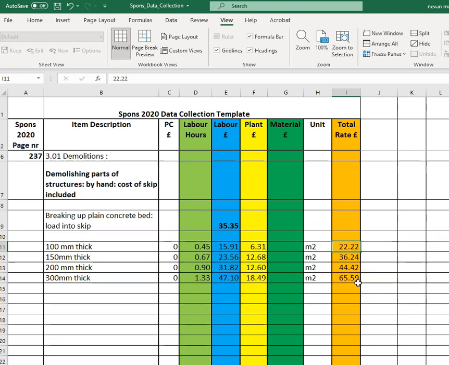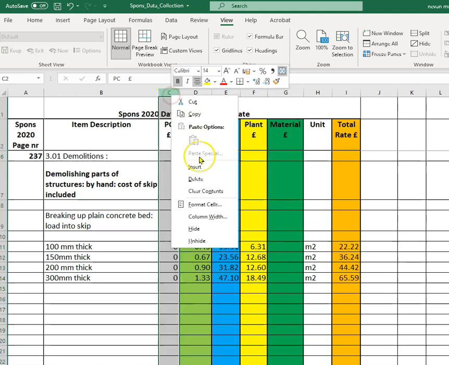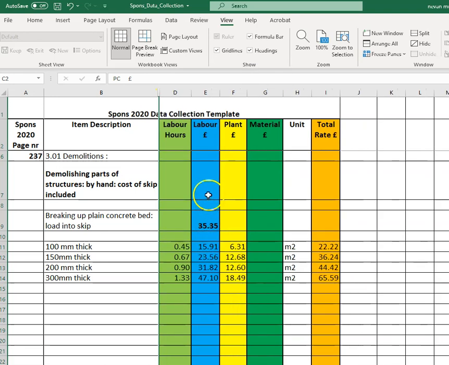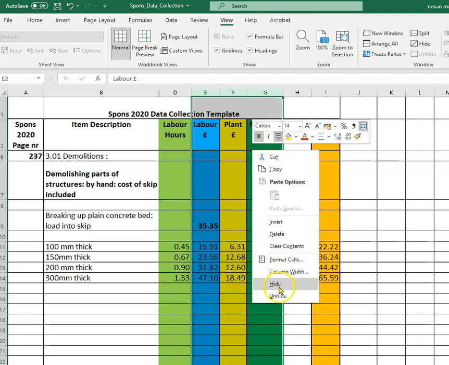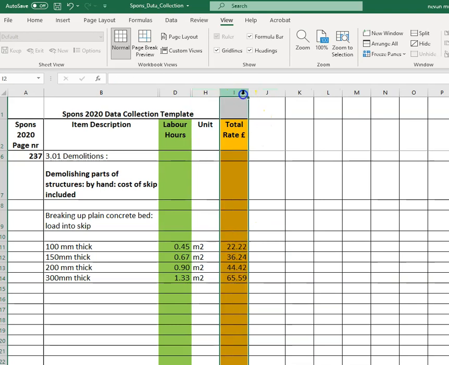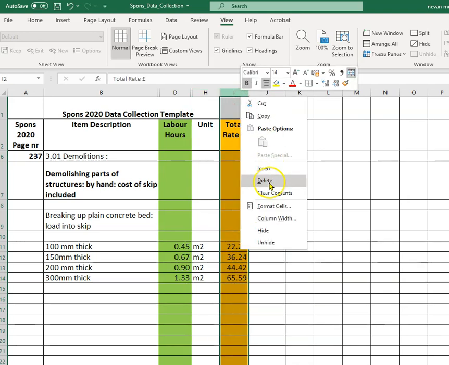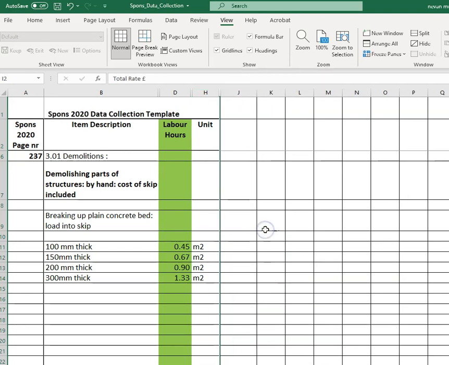For the next section, the data interpretation section, we can hide some of this. Some of this isn't relevant for us. So we can hide, for example, this column here, PC. We can hide the next one there, labour, plant and material. We can hide all those. And we can hide the total rate. We're not trying to calculate money in this instance. We're just trying to calculate duration, time.